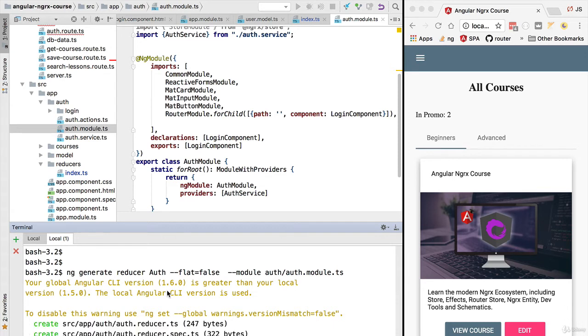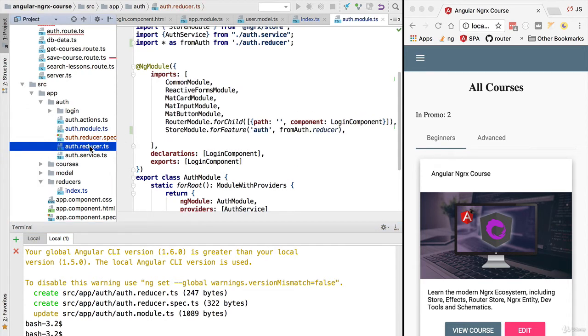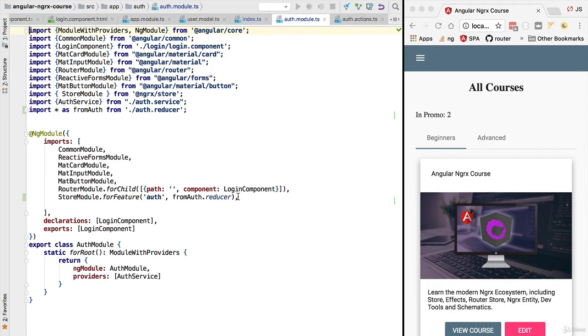We're going to execute it and we're going to see that a couple of things have occurred. Inside the authentication folder, we now have a couple of new files. We have a reducer file and we have a reducer spec. We can also see that the authentication module file has been modified. Here we have a new entry where we are essentially configuring the reducers that are specific to this module only. We can see that the state for this feature module is going to be added in the auth property of the application state.